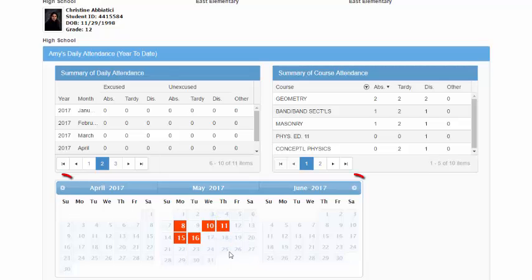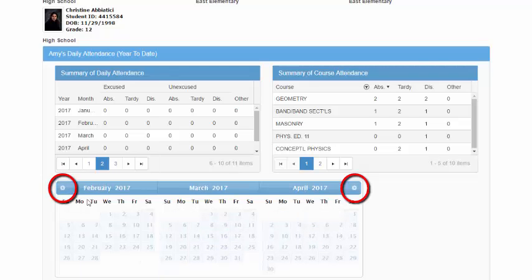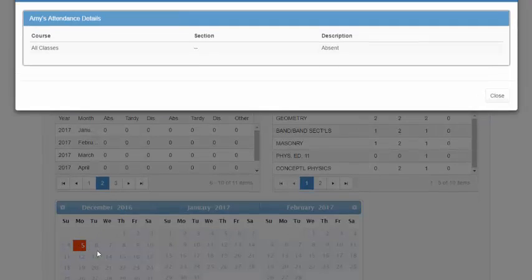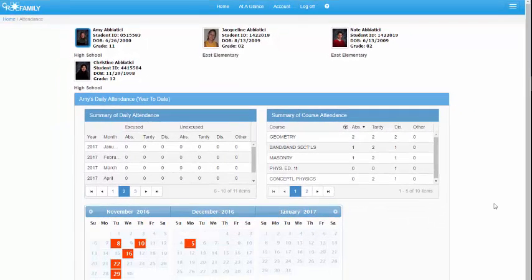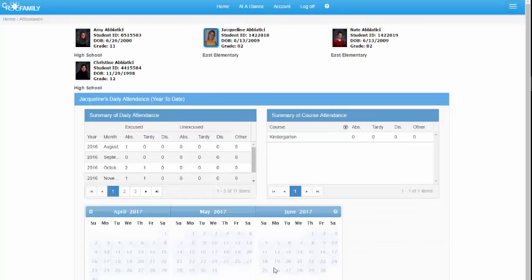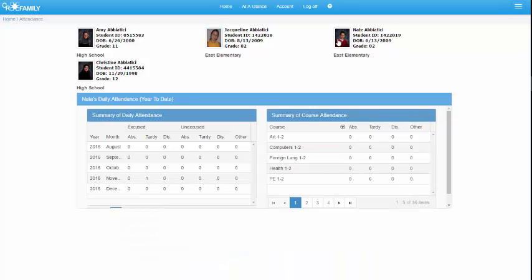To scroll through the months, all you have to do is click on that button on either end, and that will scroll you through the months. So let me get to a month that, there we go. So here we can see that Amy was absent from all of her classes. And that is the equivalent of having a daily attendance code of absent. And just to remind you, we can click between our students and get their information for attendance.